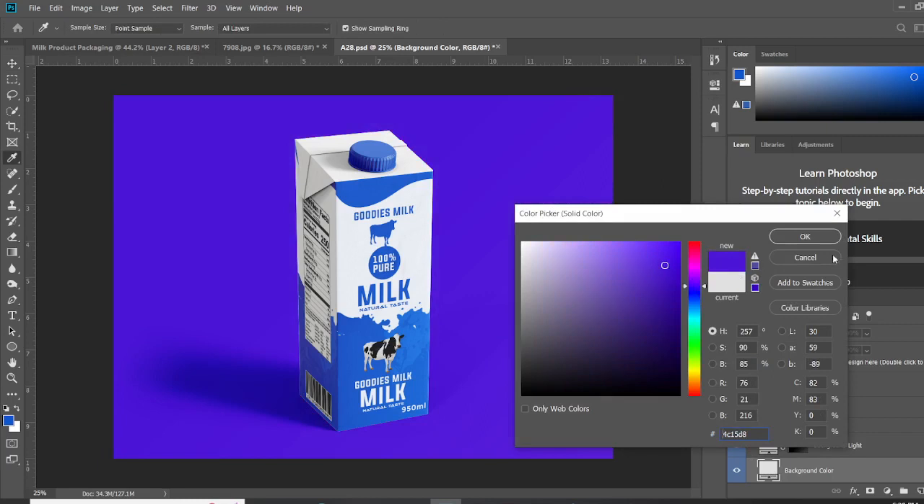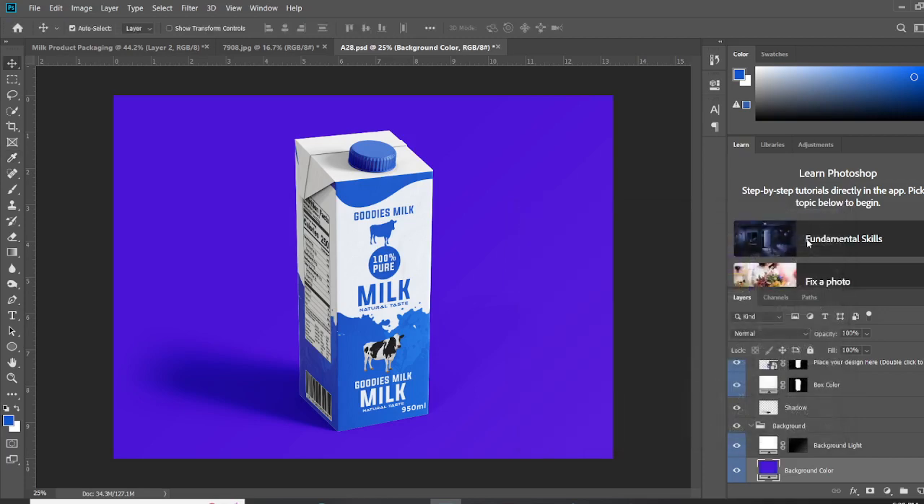Okay, you can as well use a gradient. Okay, you can see this is cool, right? You can click on OK. You can see what we have. Right, this is really beautiful. Really beautiful. You can also use gradients if you like.